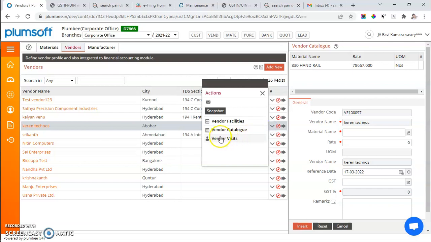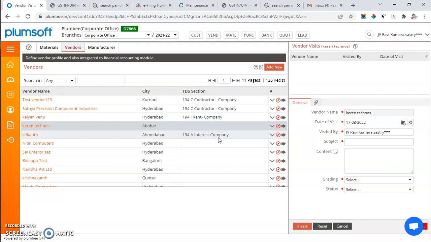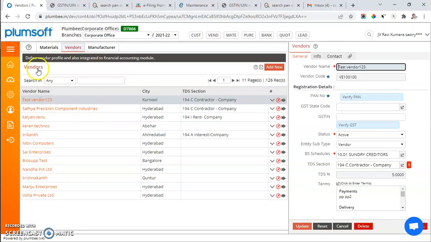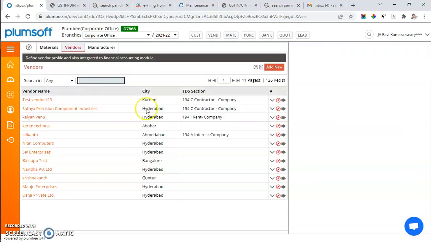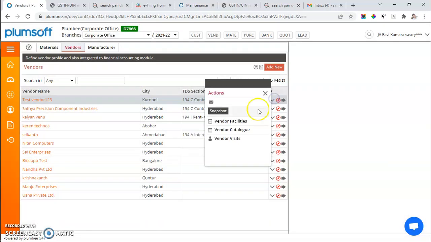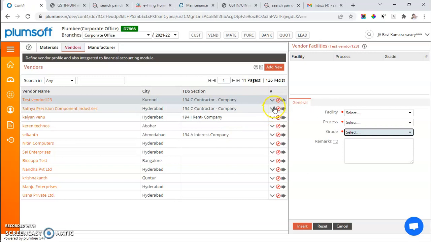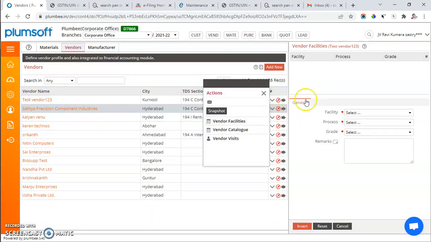Then we have the vendor visits. Well, this is, I would say, a big module, vendor visit by itself. So where you are only saying I visited this vendor on this day, what I inspected, and how I'm going to grade him. This is not a part of the standard application, but however, this is available, and this must be very judiciously used where required.